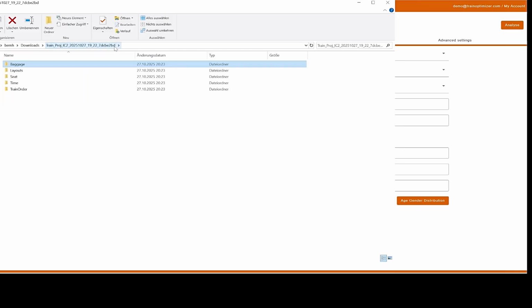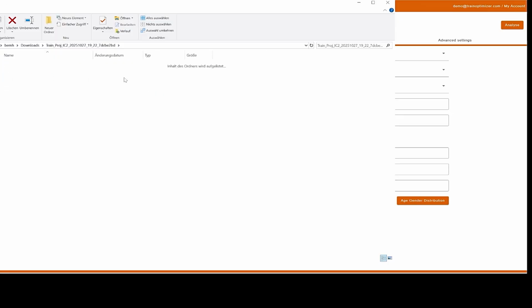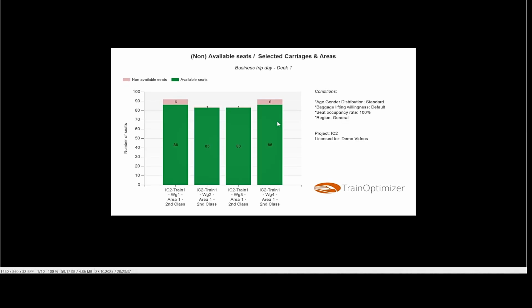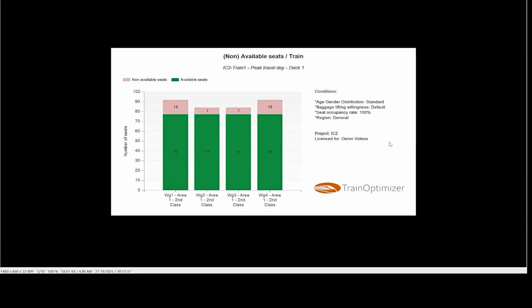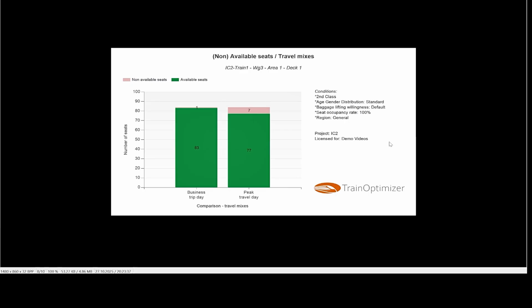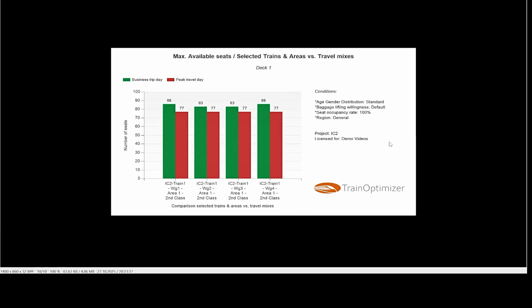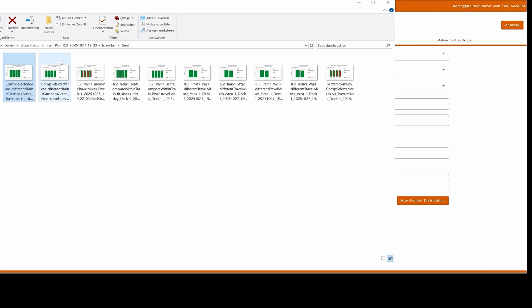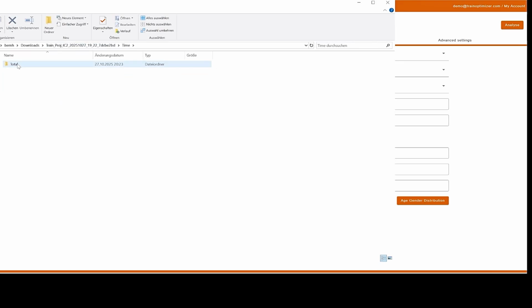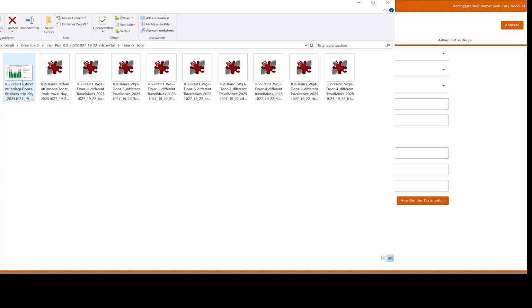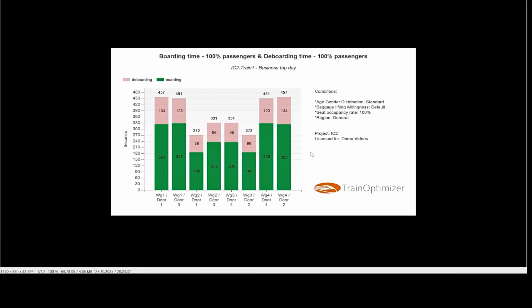The same applies to seat usability. Here, too, the same graphical representations as before are available, now relating to the respective train or the selection options made. For passenger changeover times, we have only selected the total graphics. However, there are significant differences along the entire train.